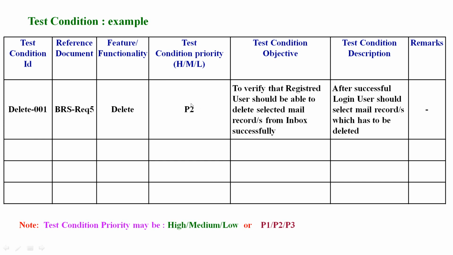And what is the test condition priority here? P2. Why have I assigned P2 here? For this requirement, the priority is P2. For this requirement, I am designing the test condition. So whichever priority is assigned for this particular requirement, the same priority will be applicable for this test condition also. So you need not worry.